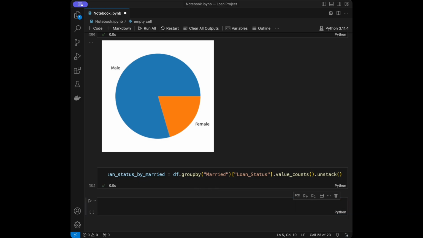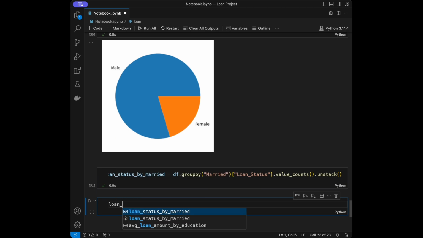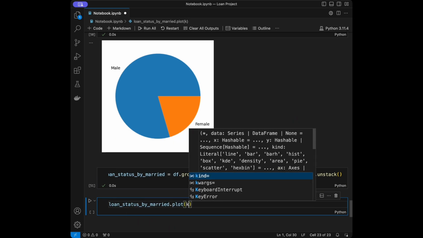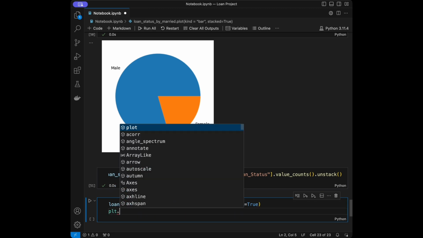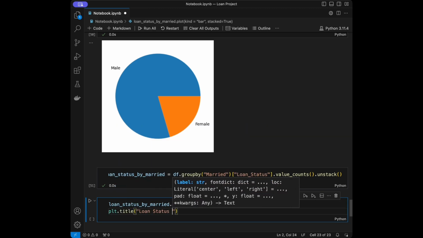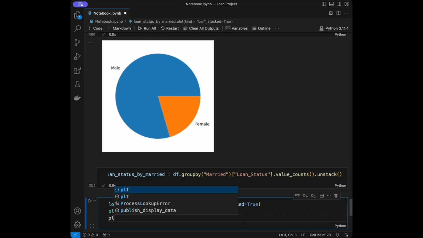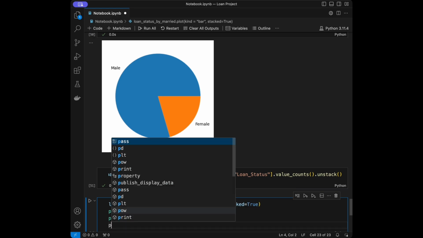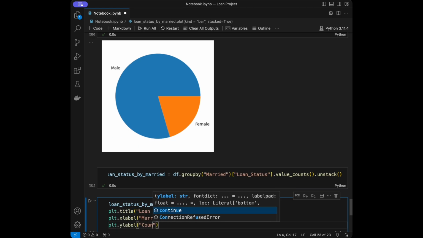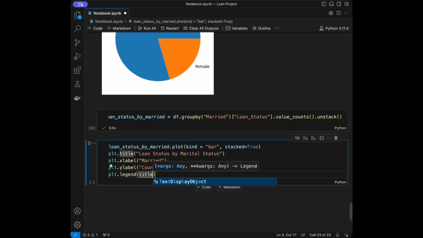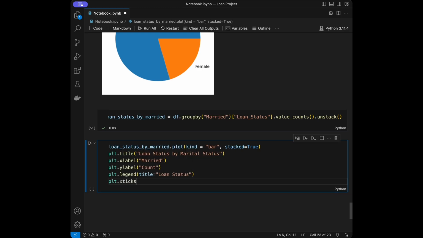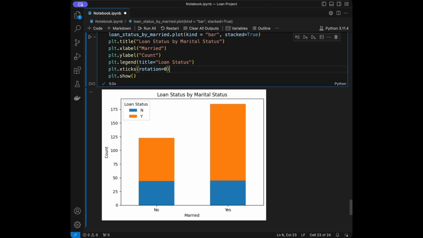And after that I will say loan status by marital dot plot, kind is going to be bar, and stacked is going to be true, and then I'm going to give it a title like loan status by marital status, and I'm going to give it an X label like marital status, and Y label like count, and I'm going to give it a legend with a title, loan status, and also we can add xticks like this, and rotation 0, and we can use plt.show at the end of this. Great.